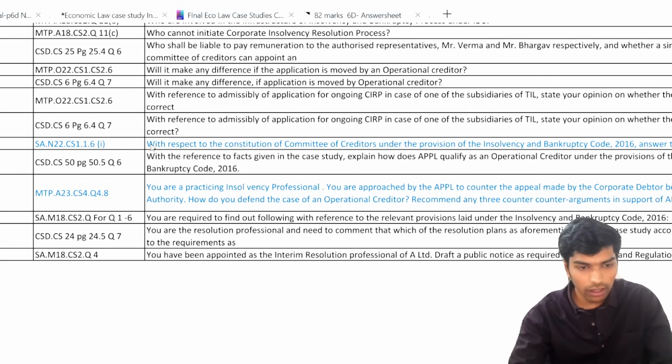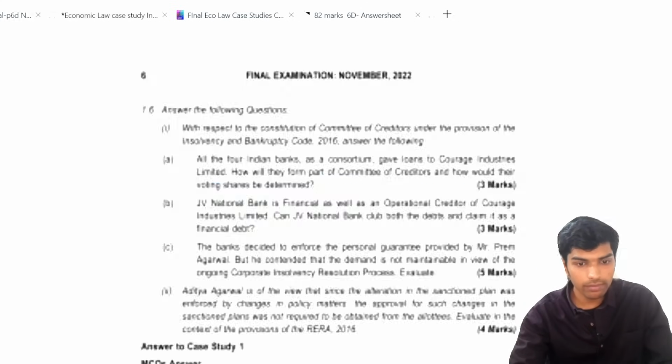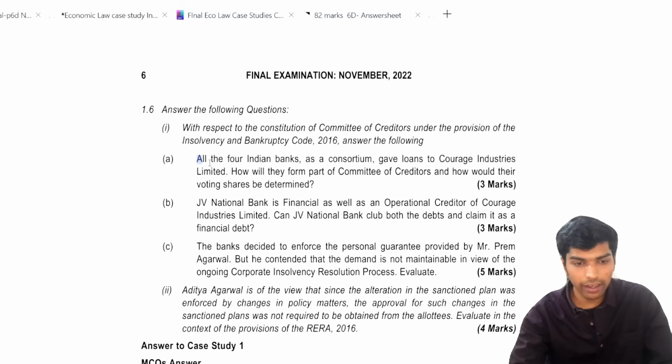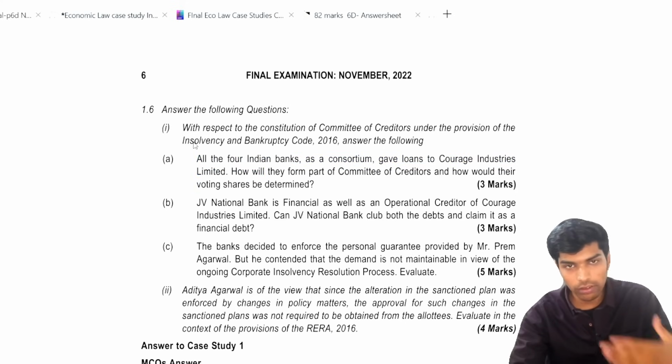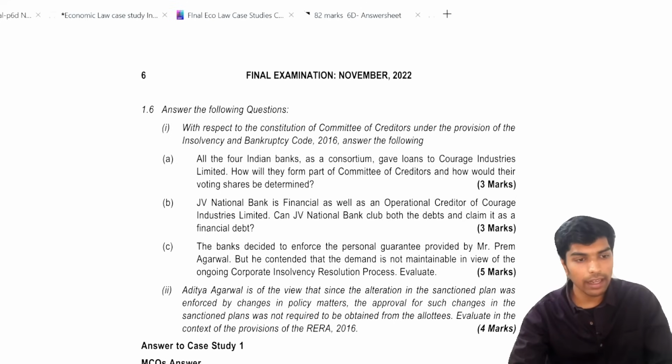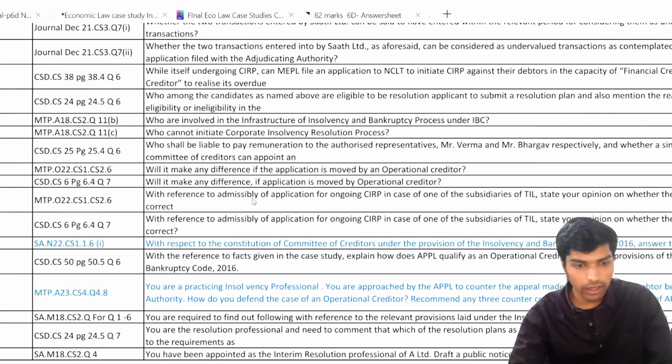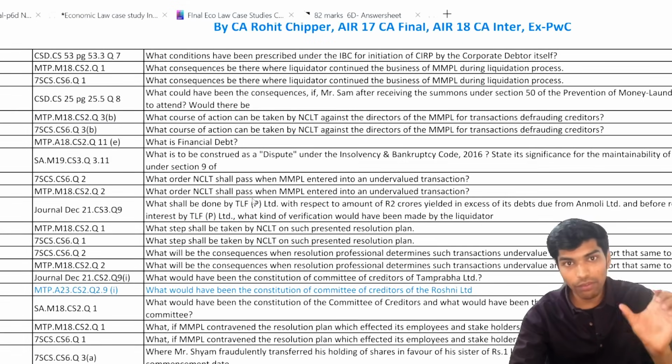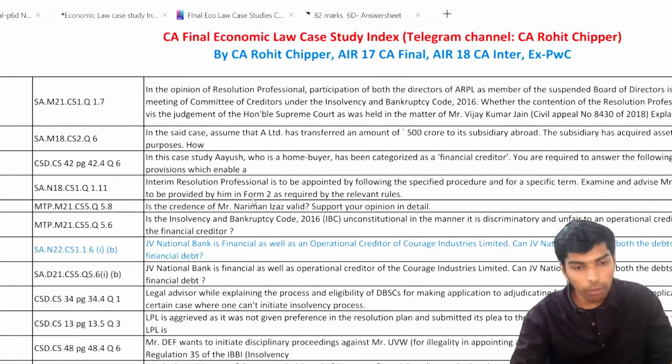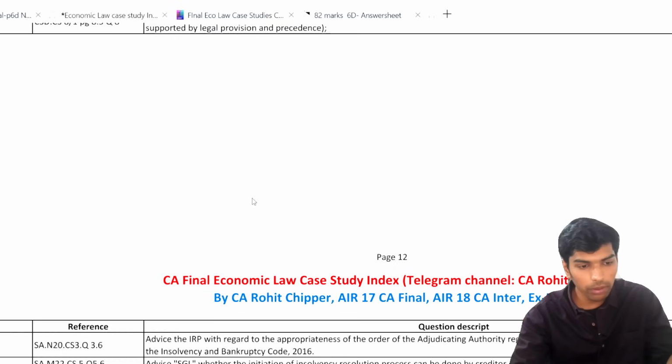So I'm not able to find the exact wording with respect to the constitution. So now I will again go to the paper. Now I will look for the second part. So it says all the four Indian banks. So again, it is the IBC question only because the header is for IBC. I will again go to the index. This is the index. It says all the four banks. It starts with word A, so I will go on the top because word A will be on the top.